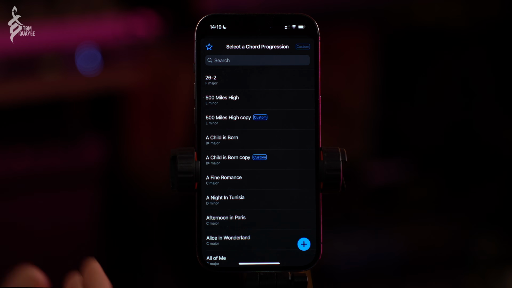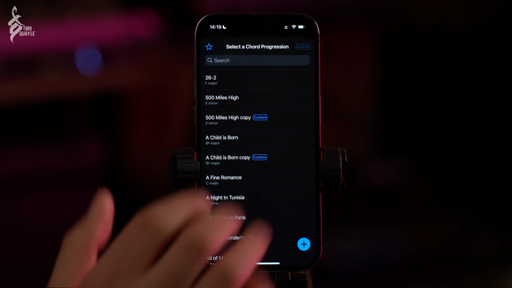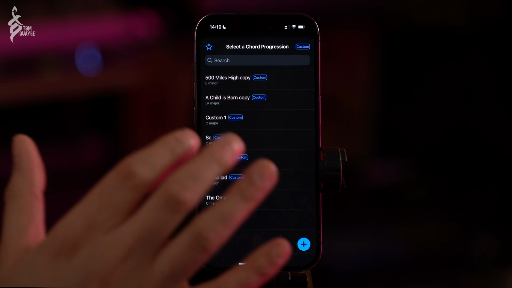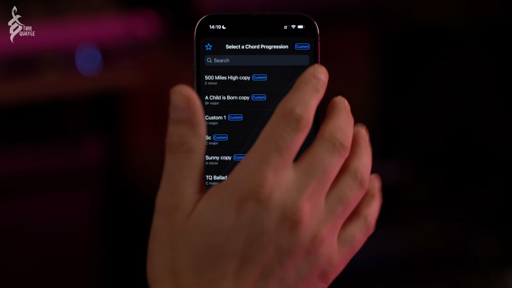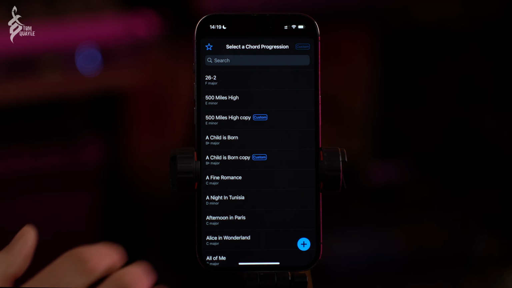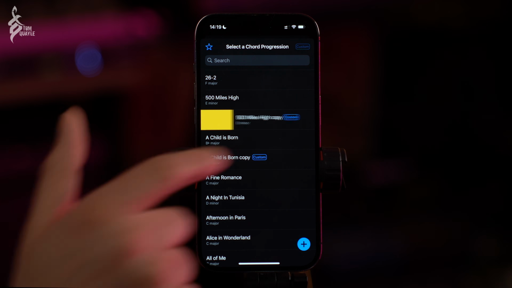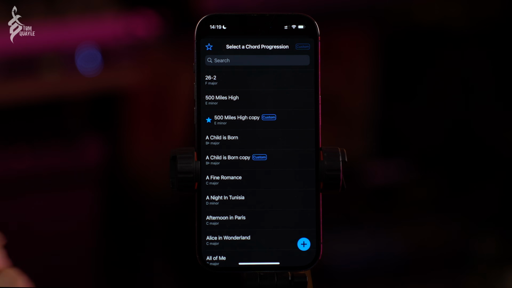Now, as far as a library feature goes, if you've got a lot of custom chord progressions that you want to manipulate or work with, we've added this new custom button up here, which enables you to tap and only see your custom chord progressions within the list. So you can always find the progressions that you've created and very easily work with them without having to search for them or scroll through the list. And of course, the search features also work, and custom chord progressions can also be favorited just like standard chord progressions within the app.